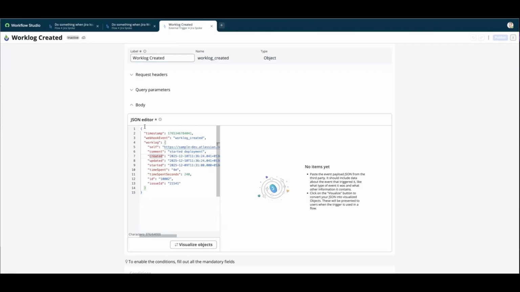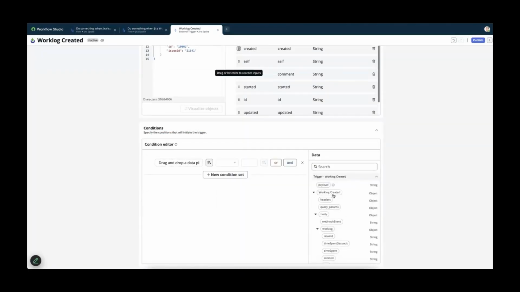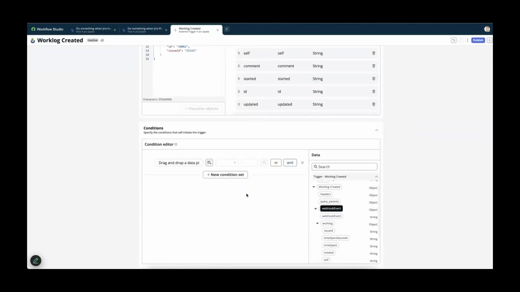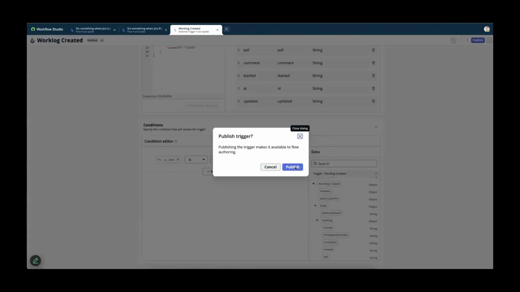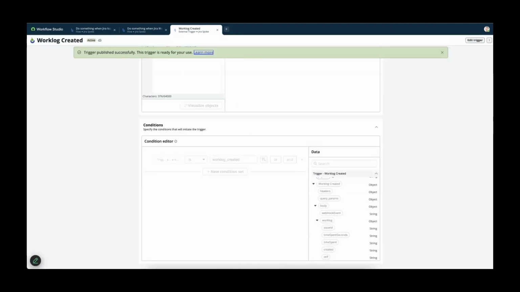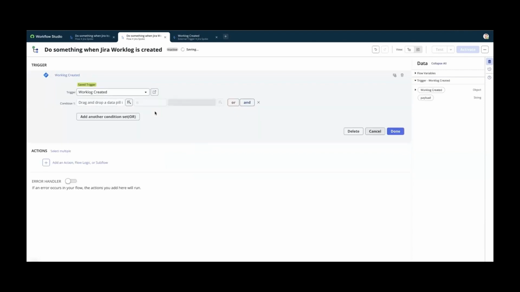Paste the payload JSON and use the visualize object to convert it into the required complex object. Add conditions so the trigger fires only when the right event occurs. Publish the trigger and boom, it's ready to use in any flow. Go to your flow, select the new trigger, and complete your automation.